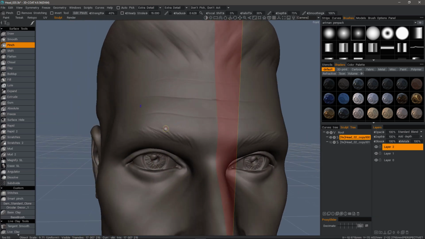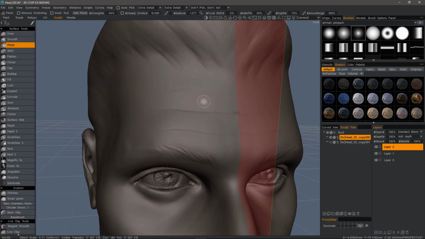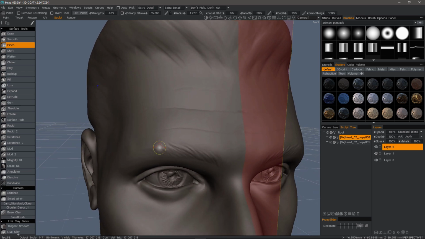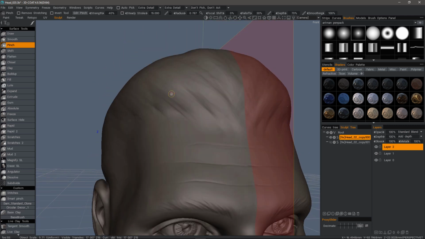Okay. Now, I should mention with the pinch brush, you can adjust the strength of the pinch, but it also indents by default. If you need to extrude, you can simply hold down the control key. This is really good for creating, as you can see, things like eyebrows and hair. And then just let go of the control key, and now you're pressing inward.